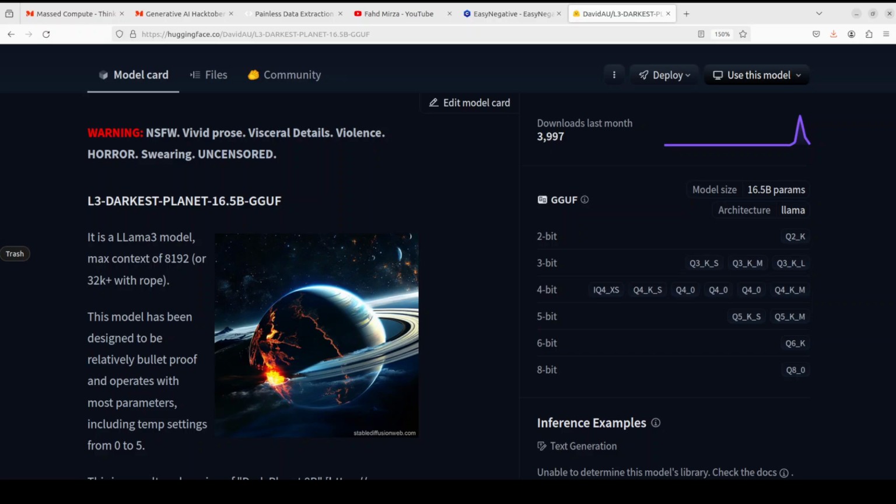If you're looking for a large language model which can generate horror text with vivid prose, totally uncensored, then this model, Darkest Planet, could be of help. In this video, we are going to install this model locally and then we will try to generate some of the horror text while keeping it as censored as possible as it is YouTube, and then we will focus on how the prose looks like.